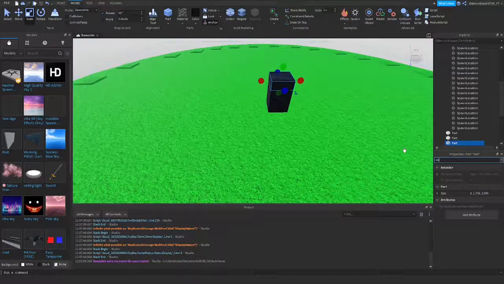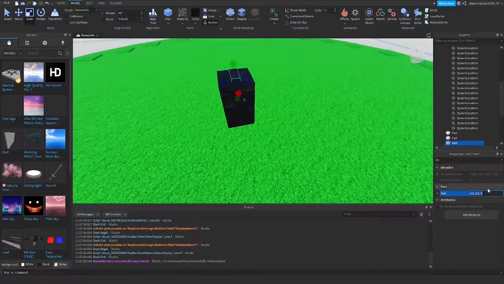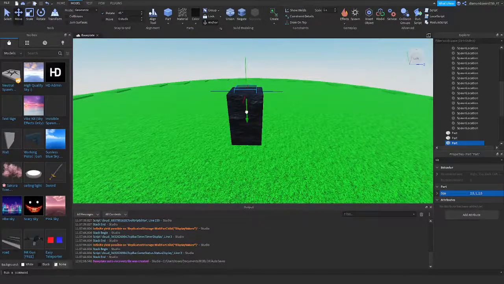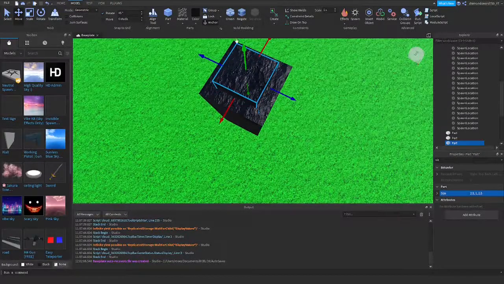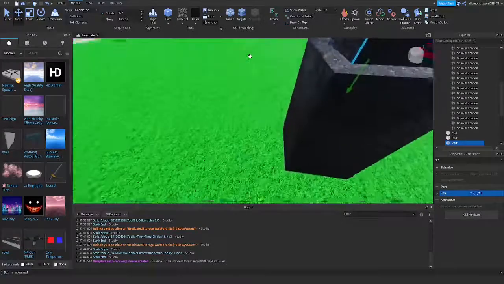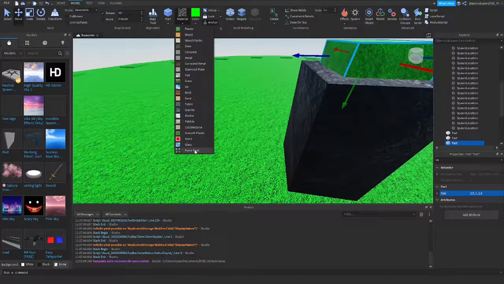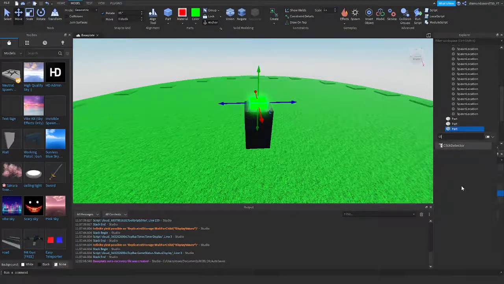I'll set the size of it to 2.5, 2.5, 1. And then that didn't work. Okay. 2.5, 1, 2.5. I did it wrong. There we go. And then I can move it up like that. There we go. There's our button right there. I can bring it to the top here. Set the color of it to green. Material of it to neon. There you go. And then you can go ahead and add in a click detector to this part.